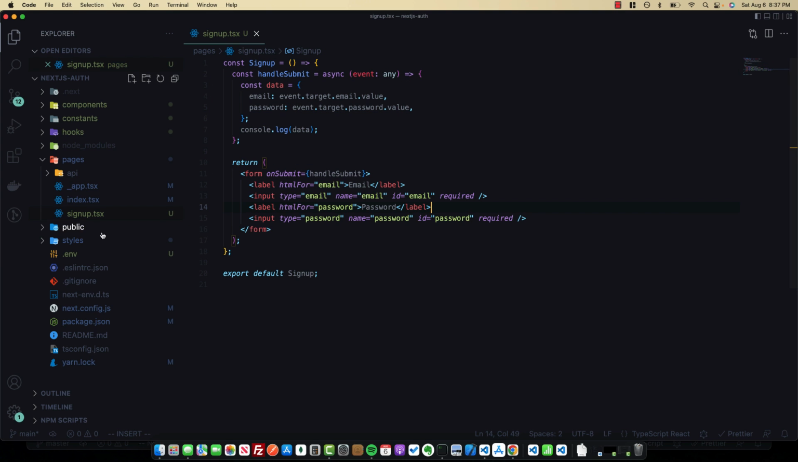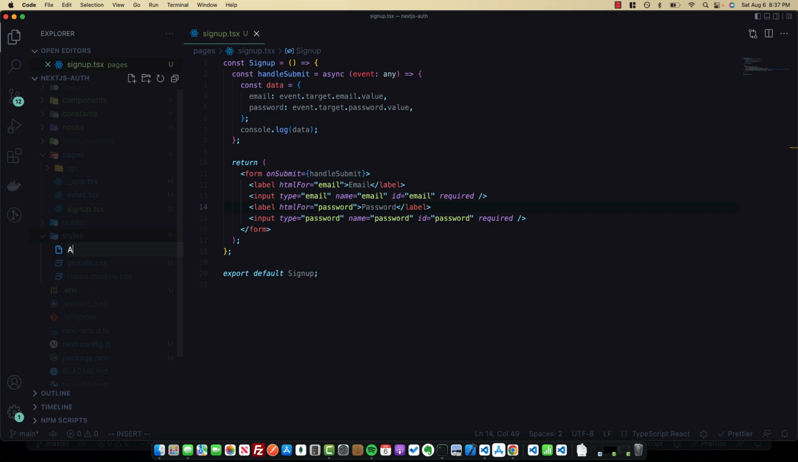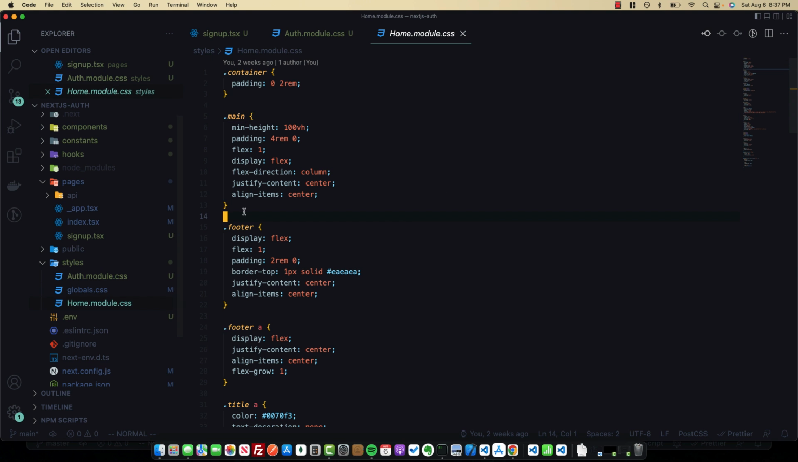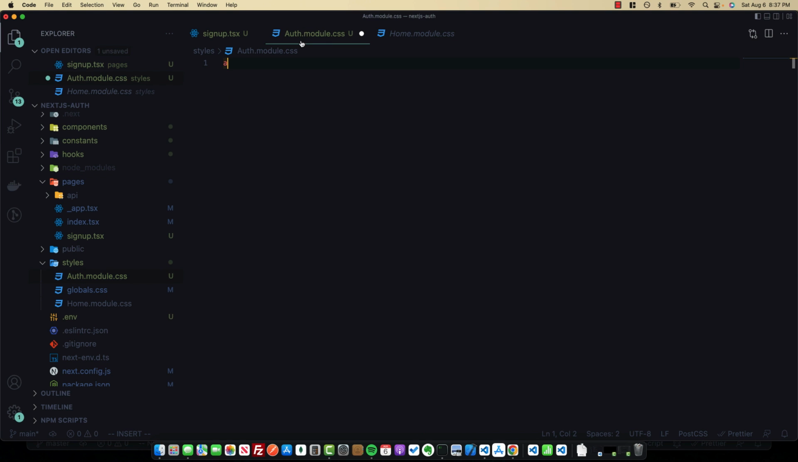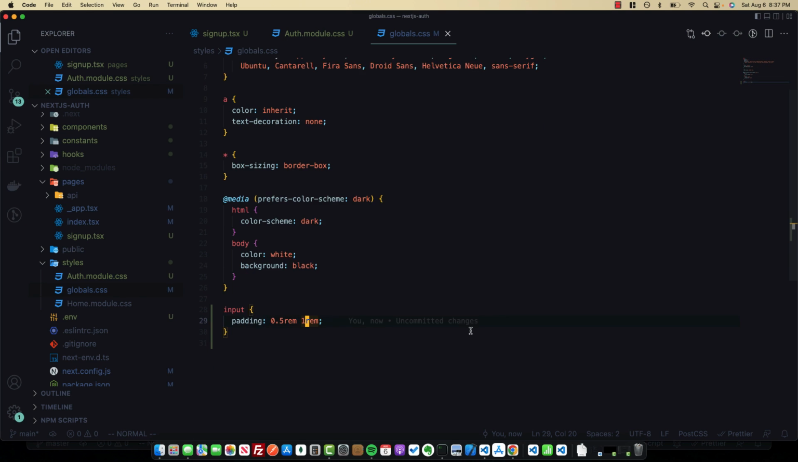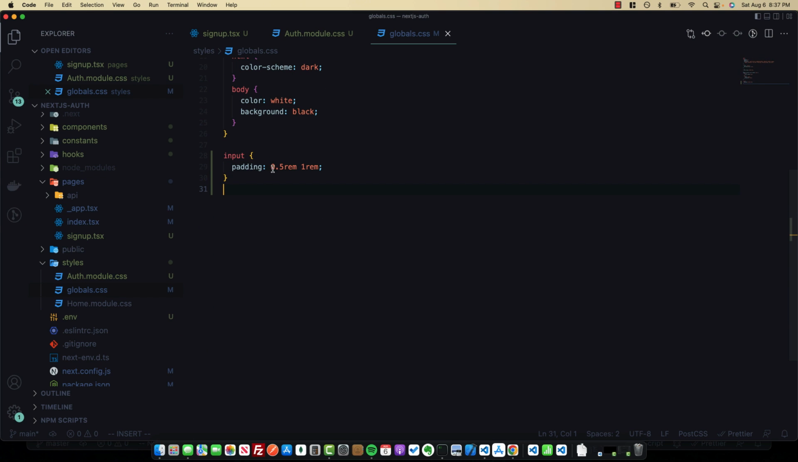And lastly, let's provide some basic styling for our form real quickly. I'll create a new auth.module.css. And so the CSS will be scoped only for this particular component, in this case our auth component. And I'm just going to copy the main class from our home.module here, paste that in, and we'll give this a name of container. Go ahead and give a gap of 1rem to all of our items in the container. And then in our globals.css, I'm going to make sure that we add an input padding of 0.5rem and 1rem, just to give our inputs some padding.